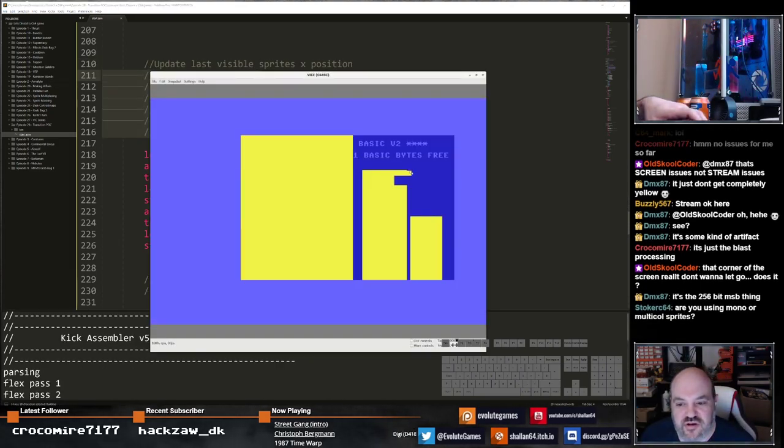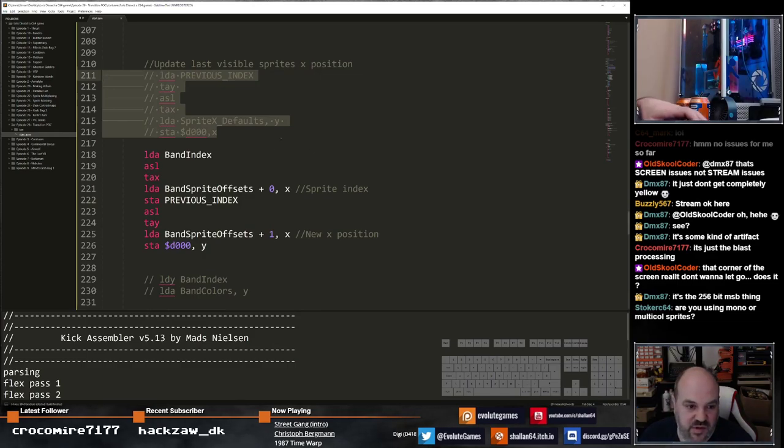Turn that off. So this is retaining the previous sprite adjustment positions, but you can still see there's a glitch there. So we have to have that there. There's no way around that.